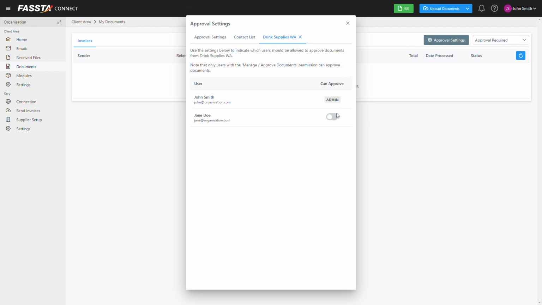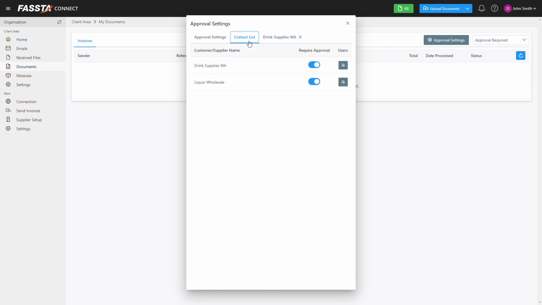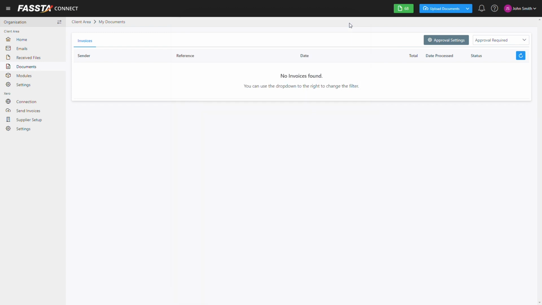contact. With these customizable approval settings, administrators have the option to delegate responsibilities to other users, while maintaining full control over the data exported from FASSTA Connect.